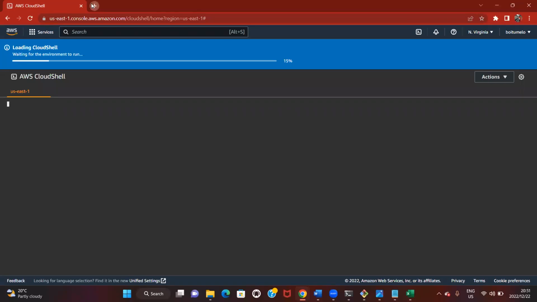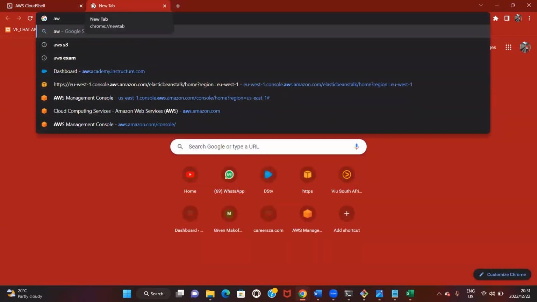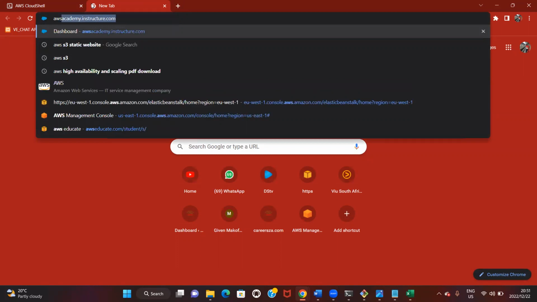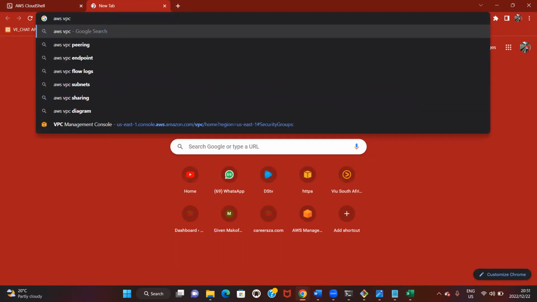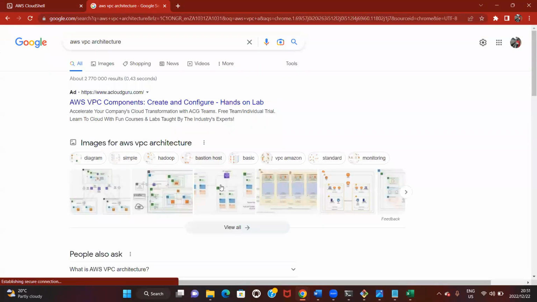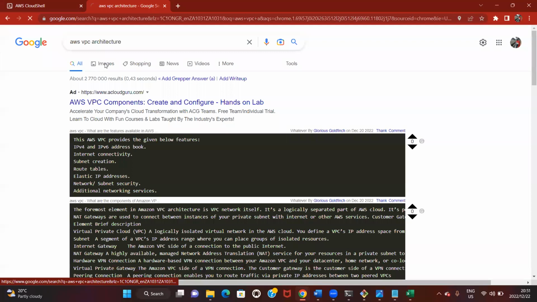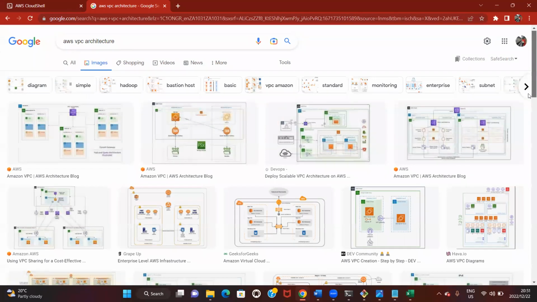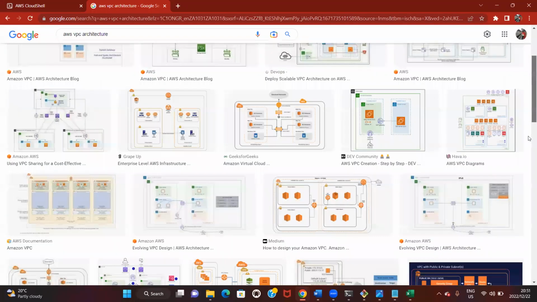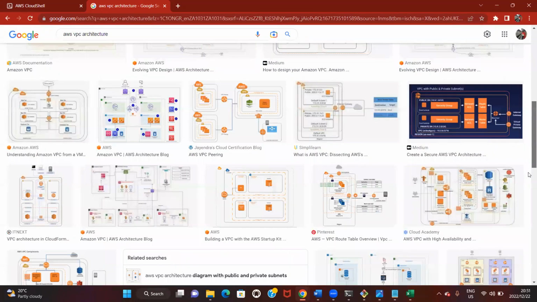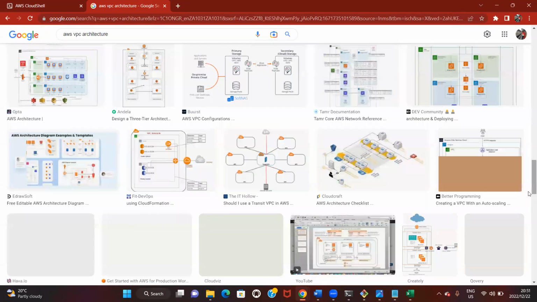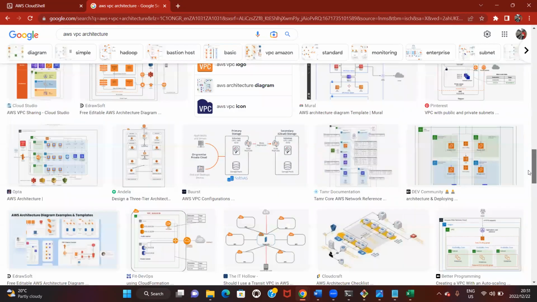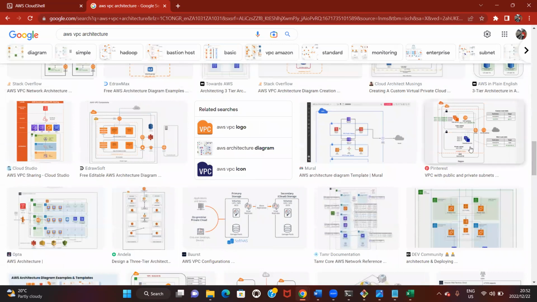Okay, guys, today we're gonna do a VPC from scratch, an AWS VPC architecture. Gonna go with a simple structure that we're gonna demonstrate on the AWS console. So yeah, let's check what we can do. The simplest one consists of a private and public subnet and an internet gateway.